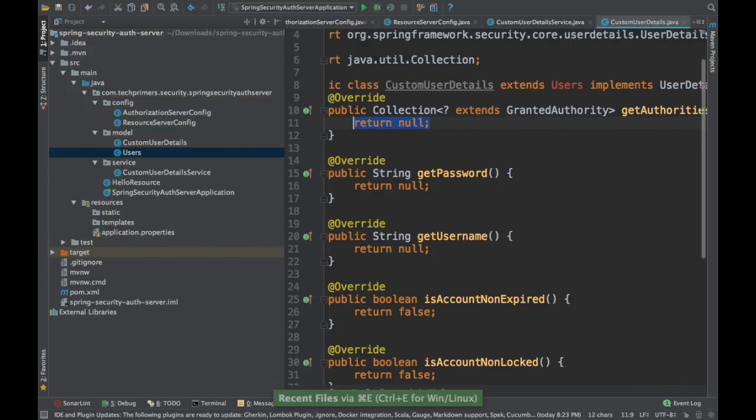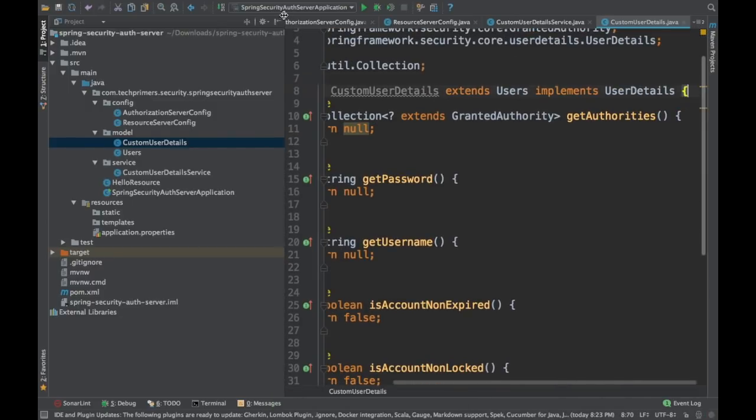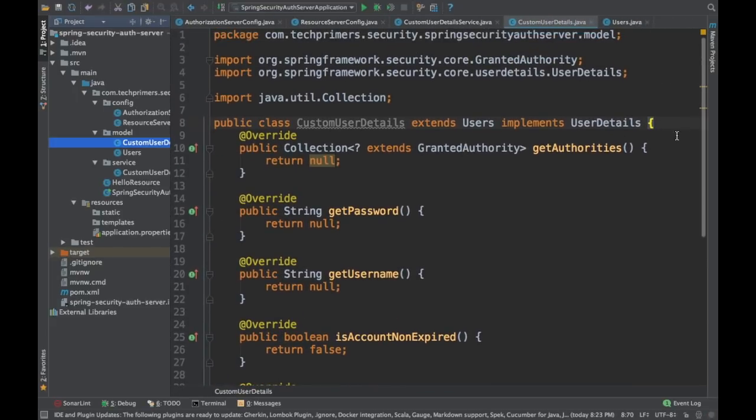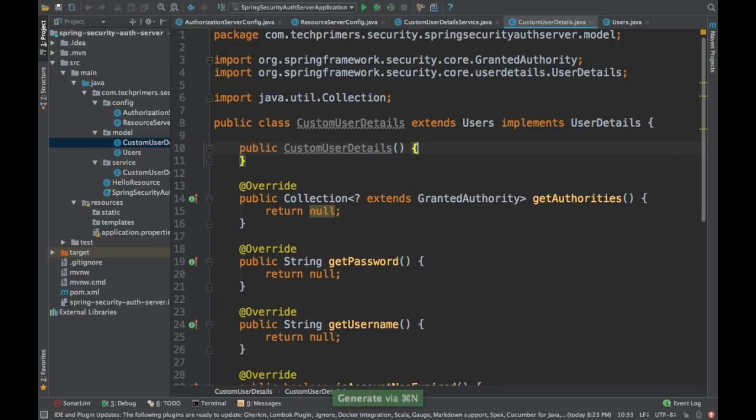Before that, let's go to the custom user detail and let's finish this off. So I need to add, let me minimize this, I need to add the constructor here. So what I will do is I'll just add a default constructor.